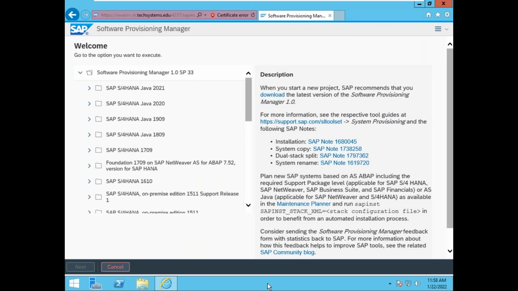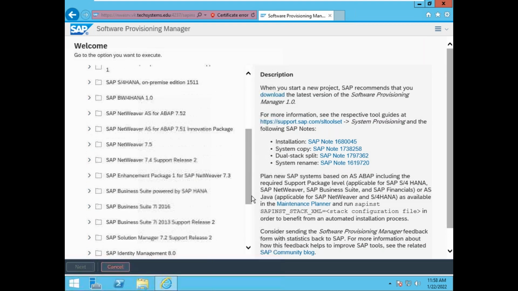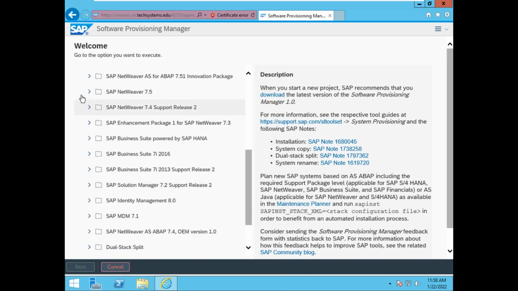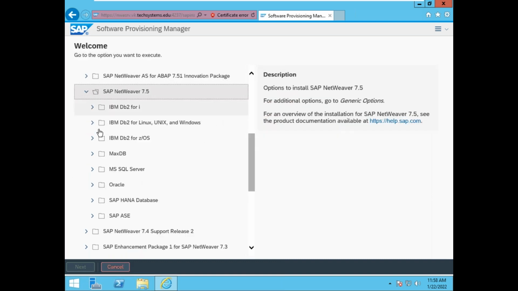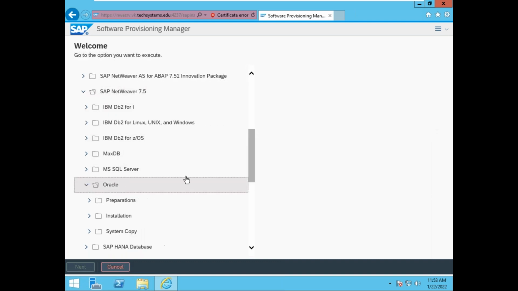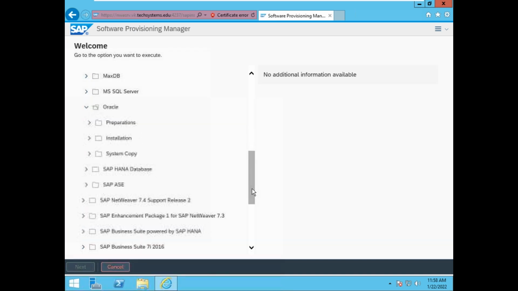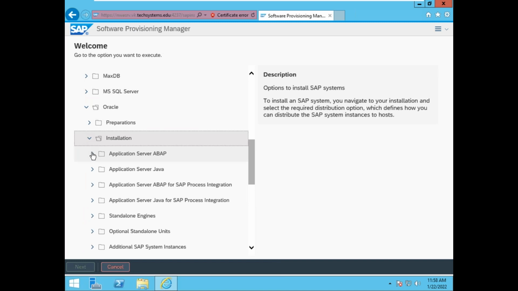Now in this training, our software is SAP NetWeaver 7.5 SPA, N.1. Our database is Oracle database. We are doing SPA installation. Our system is application server. There are two types of system, ABAP based system and Java based system. ABAP based system abbreviation is AS ABAP.